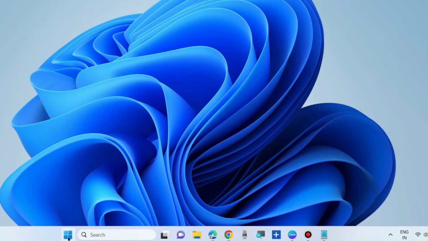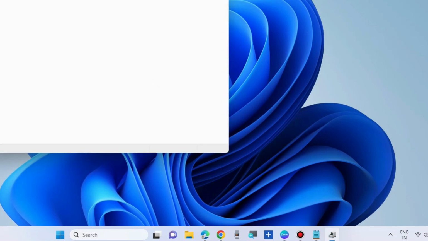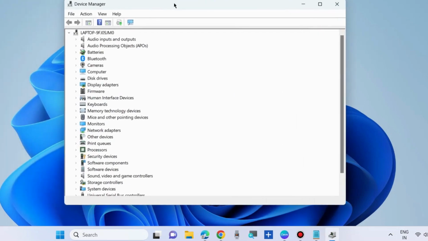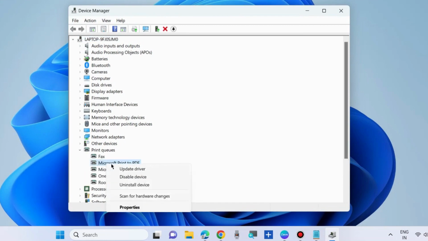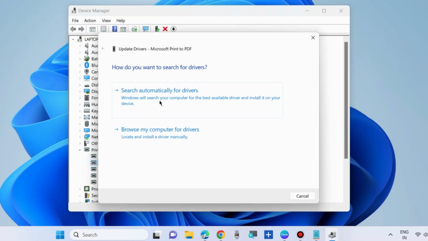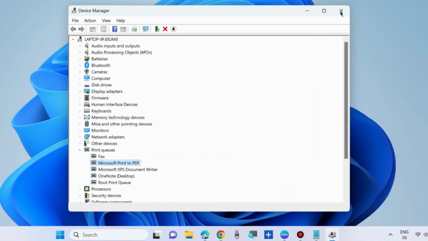The next workaround to fix this issue is to go to device manager and update the printer driver. Here expand the print queues key, right click on your printer and choose update driver. Choose search automatically for drivers and your error will be definitely resolved. That's all.